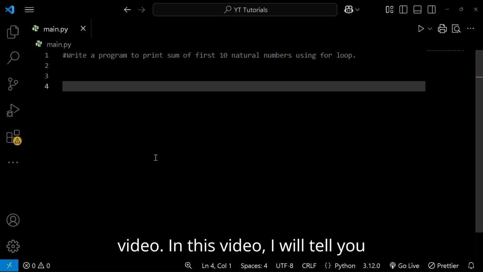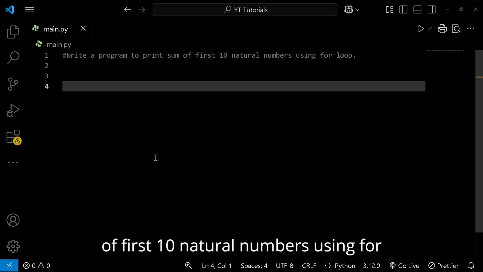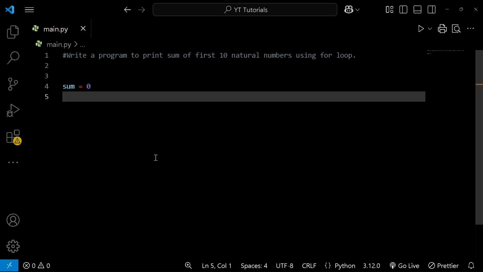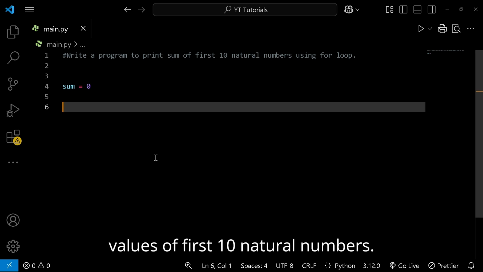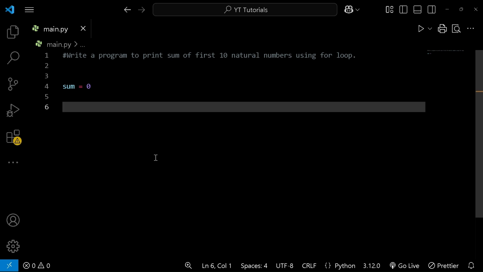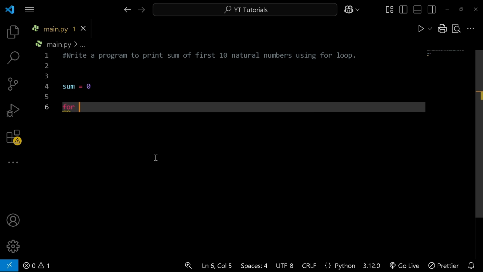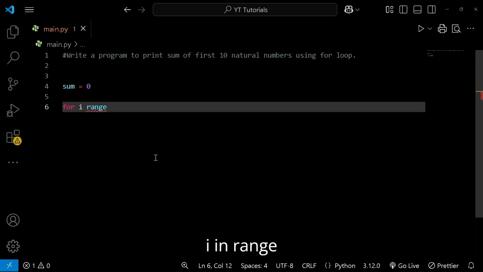In this video I will tell you how you can write a program to print the sum of the first 10 natural numbers using a for loop. So first we have to declare a variable in which we will store the values of the first 10 natural numbers. So I have written here sum equals 0. And then we have to use a for loop: for i in range.